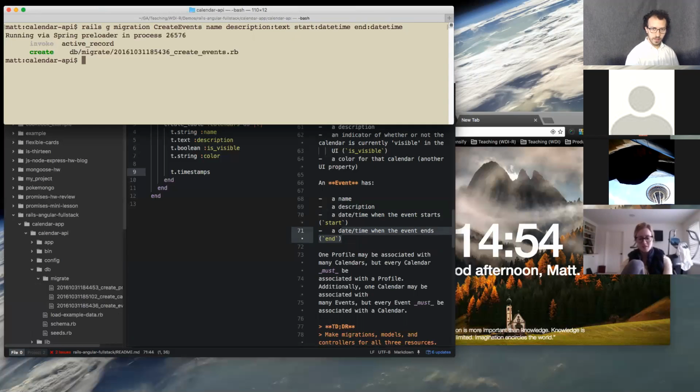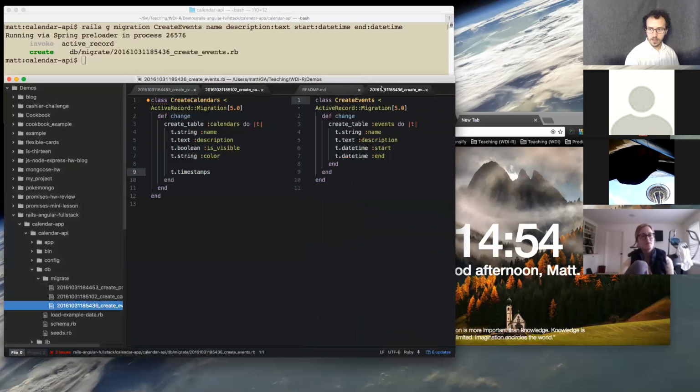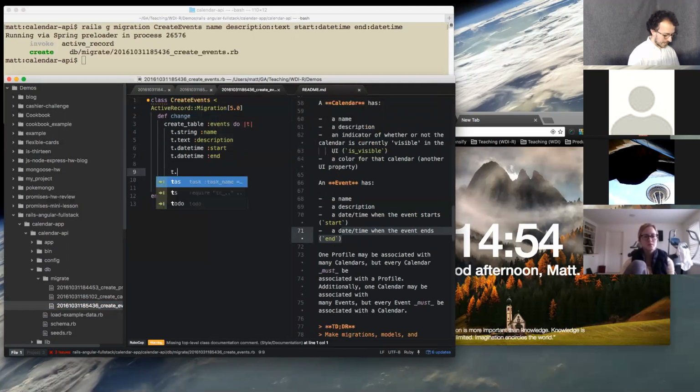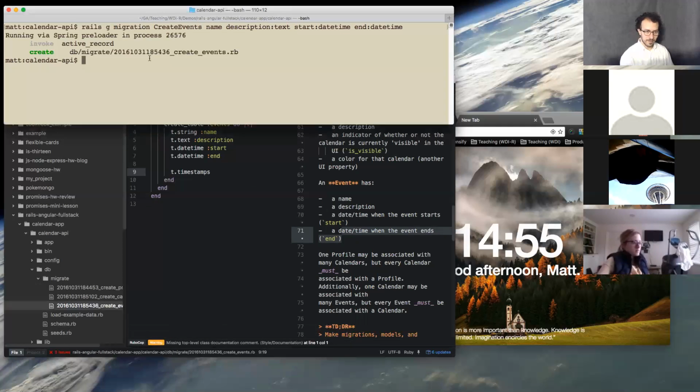Alrighty. Let's take a look at our file. Oh, shoot, I did it again. I'm sorry, guys. Dang it. Okay, timestamps. Good to have. Events have a name, a description, a start, and an end. Okay. Rails DB migrate.